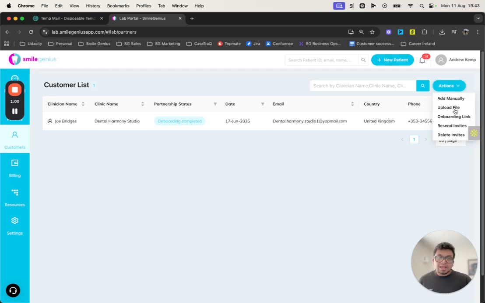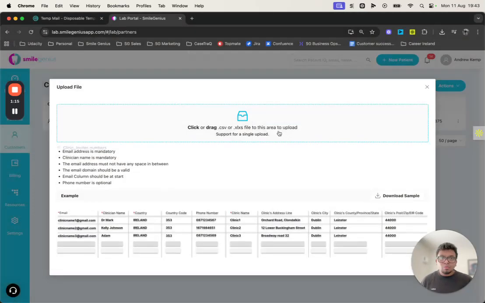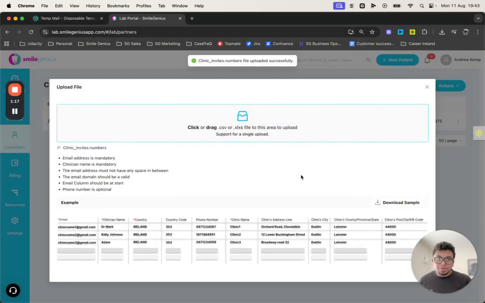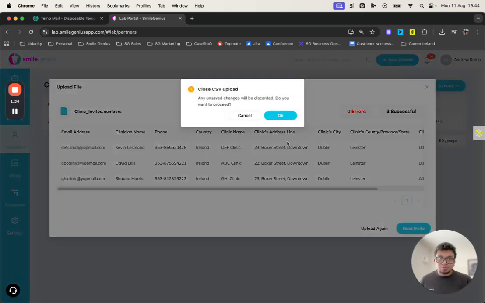The second option that we have is an upload file option where, especially if you're onboarding onto the platform for the first time, we will give you a simple template where we request you to fill in all the details, and I can show an example. Once you upload that template, as I'm doing at the moment, you will see that a background service is running to check for any errors present in the template. It's saying that 3 out of my 3 orders are successful, and then I should be able to send a bulk invite in one go. This is particularly helpful if I'm doing it for a really large volume of clinics that I'm working with.